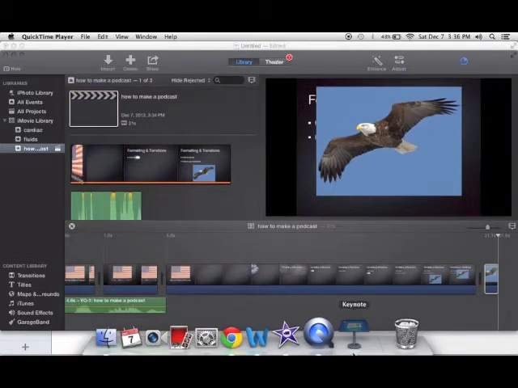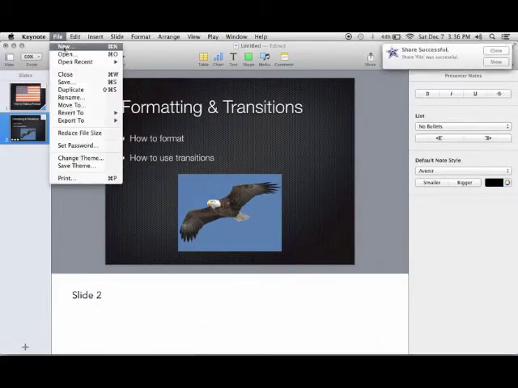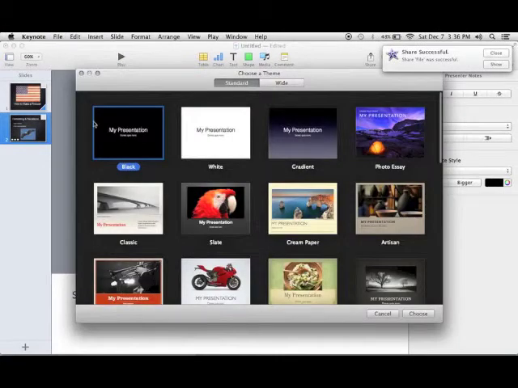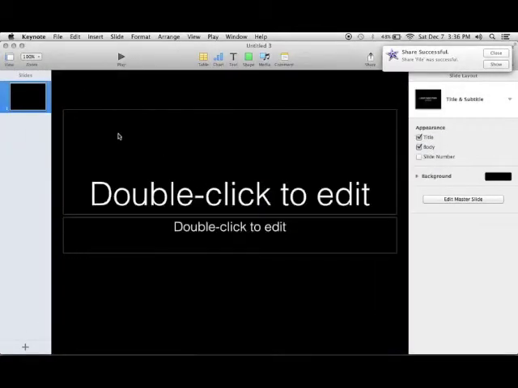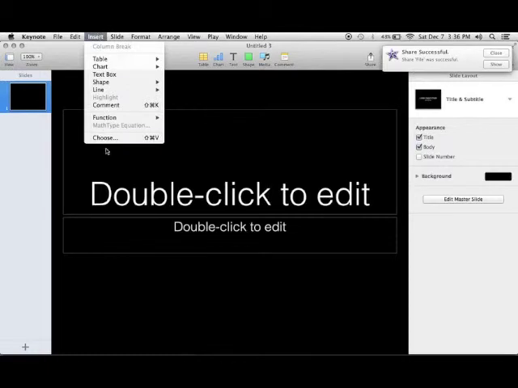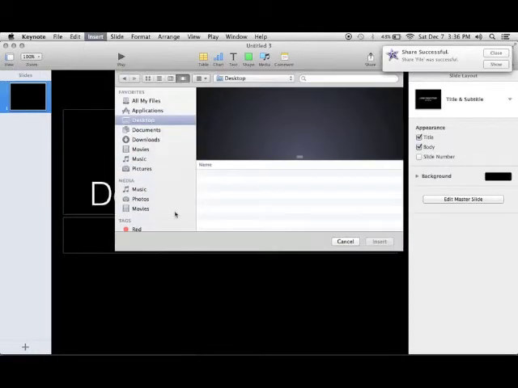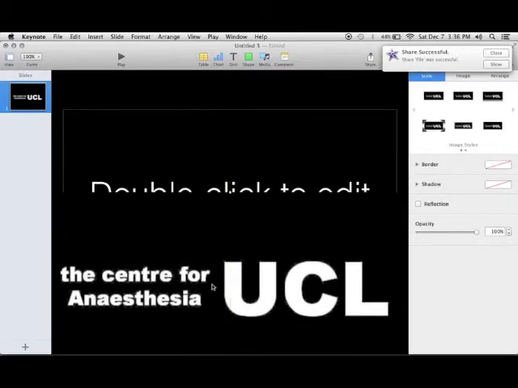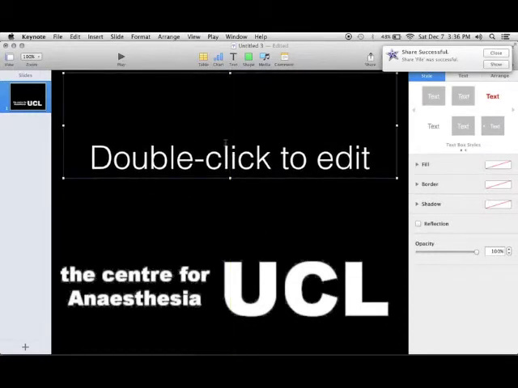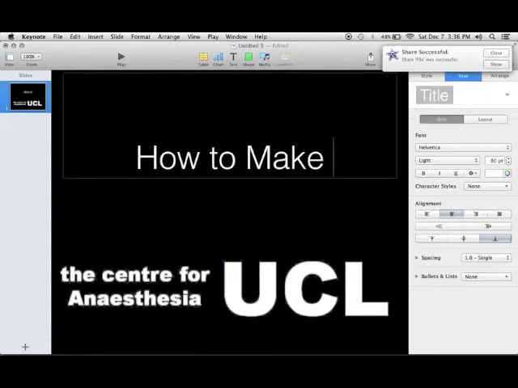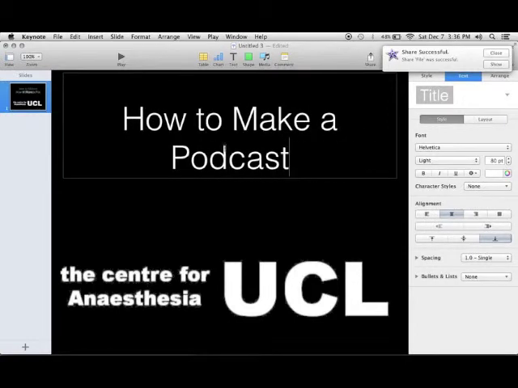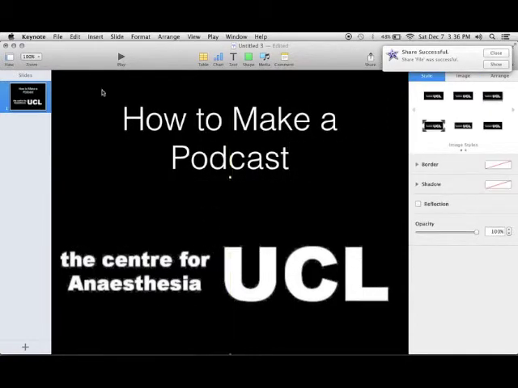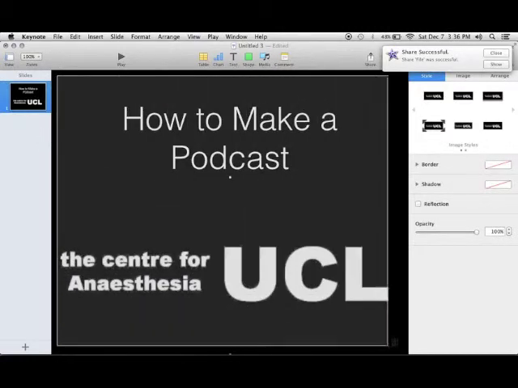One last thing before publishing is creating a thumbnail for your video. This can be done in Keynote. For the thumbnail, we just want the simple black background. Included should be the UCL Center for Anesthesia logo at the bottom. You can get this logo either from your supervisor or from Google Images. In addition, the title of your podcast should appear at the top of the thumbnail. Make sure the words are in white. Once you've set it up, take a screenshot so it will be saved as a picture file.